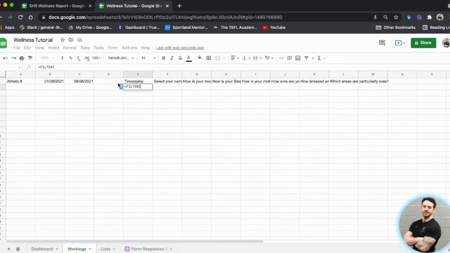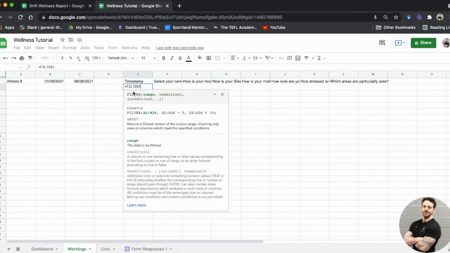Okay, if you ever want more information or a bit of help, click the question mark and you'll see this pop-out arrives. Now this is really, really good when you're learning because it's going to tell you exactly what you're looking for or exactly what information you need to put in what order. So the first thing I ask for is the range. Where do we want to get this information?